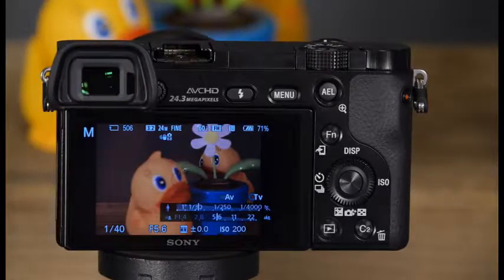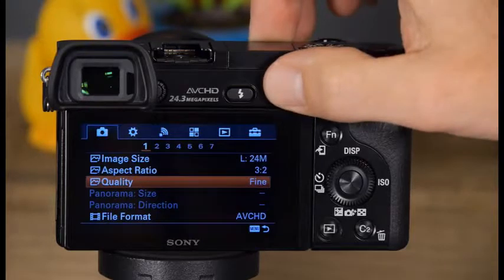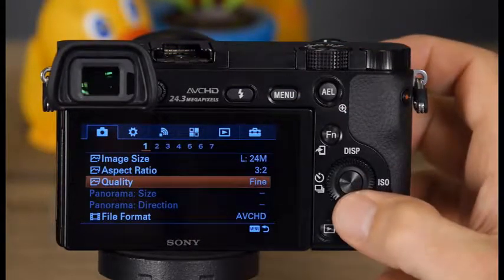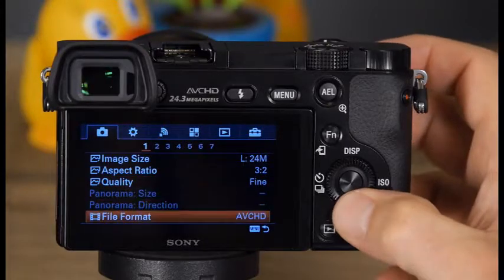It's helpful to understand a little about movie resolution and movie file formats before you start shooting movies. The movie image size and quality options are available in the camera's first and second recording menus. In the first recording menu, use the control wheel to select File Format.